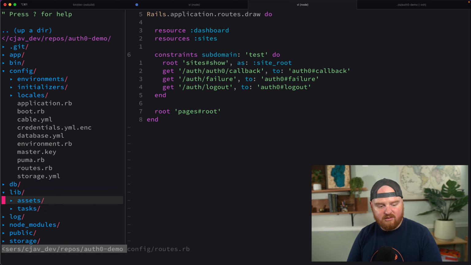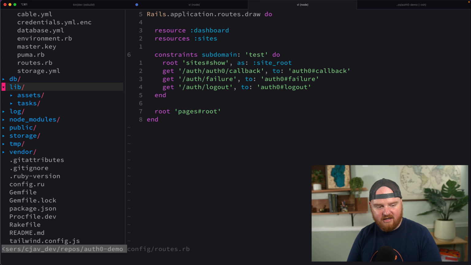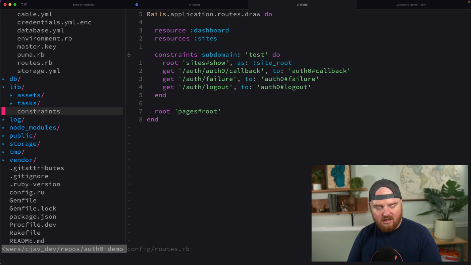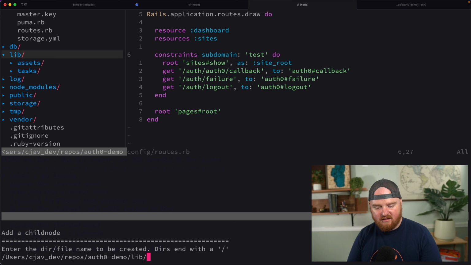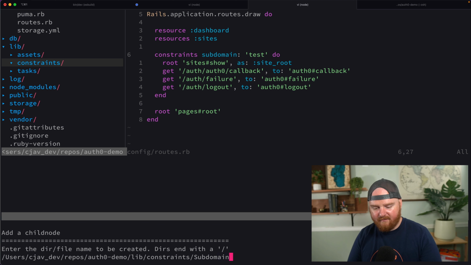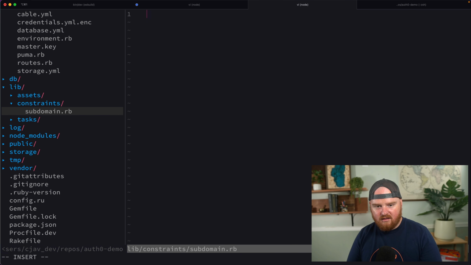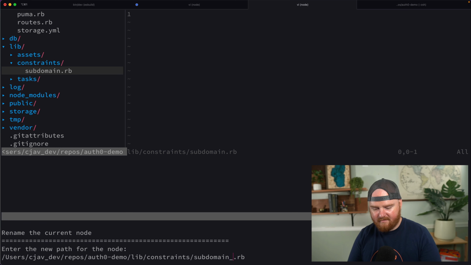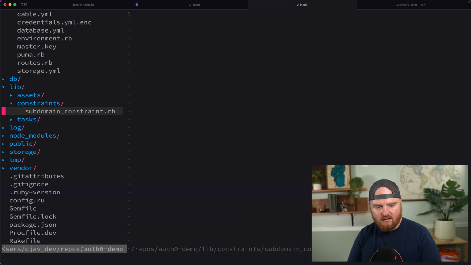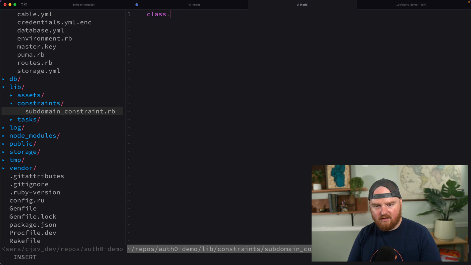So what we're going to do is go into the lib directory and add a new directory called constraints. In here we'll say subdomain.rb. Actually, it probably should be called subdomain constraint. Class SubdomainConstraint, and we're going to say matches.